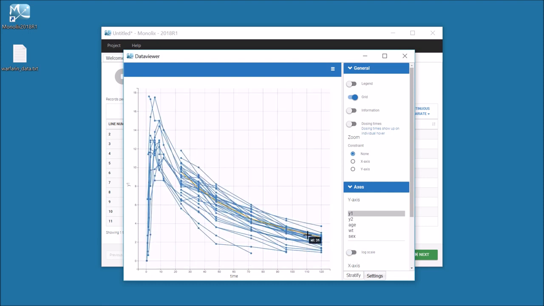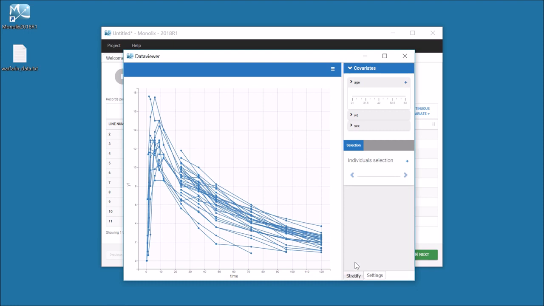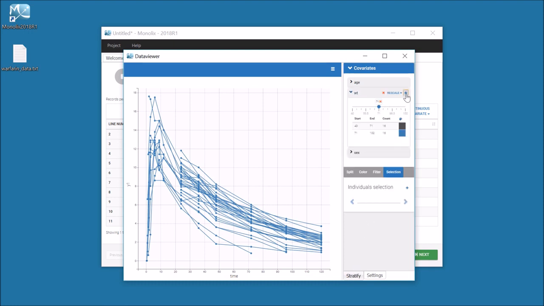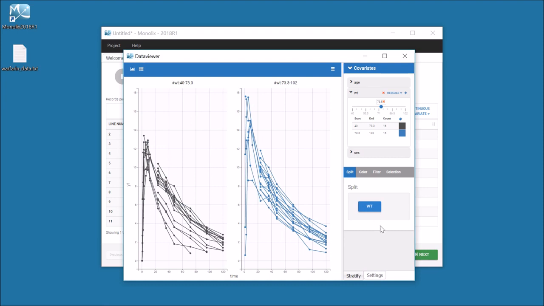It is possible to split or filter the plot using the covariates. For example, I can create two groups of individuals according to the weight with equal count, and stratify the data from these two groups either by coloring or splitting. Here it looks like weight could have an effect on the concentration of warfarin.